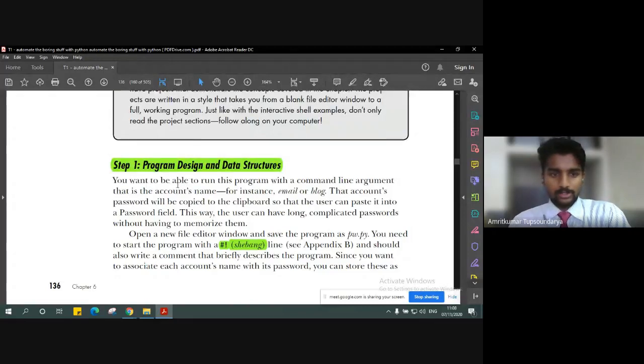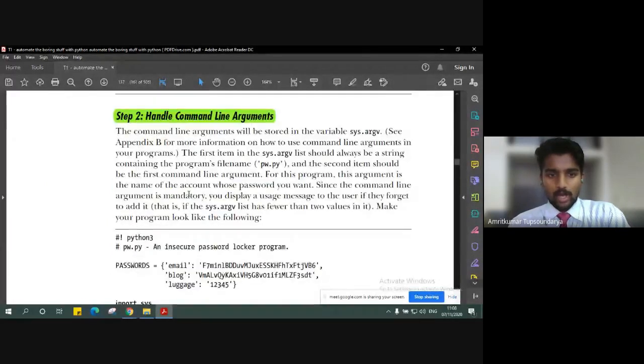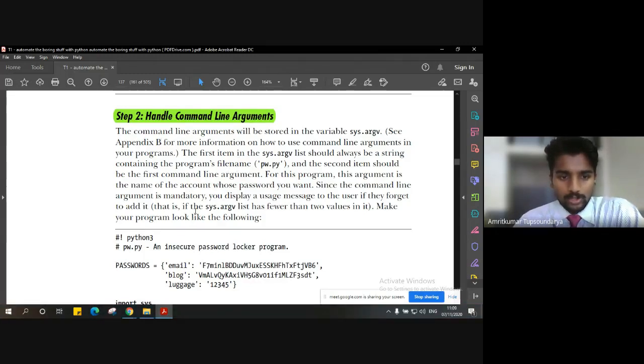First was the program design and the data structure that we have to use. Then the second was to handle the command line argument. The reason we handled the command line argument was that we wanted to execute this program on the command prompt. There's one more way to do it: we can do it in the Windows Run program also. So that was the reason we made use of the command line argument.